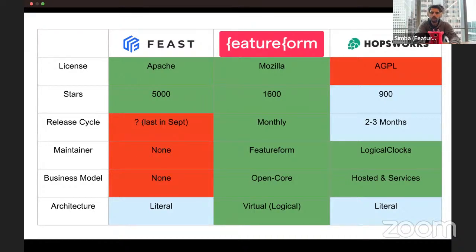In terms of stars, which I'm just using as a generic indicator of popularity, all the projects are popular enough. We're all in the same magnitude. Feast is the most popular feature store. On release cycles, we release monthly, sometimes more than monthly. For Hopsworks, I just looked at their releases in the open source. They don't have a place where they state what their cycle is, so I eyeballed it at 2 to 3 months.